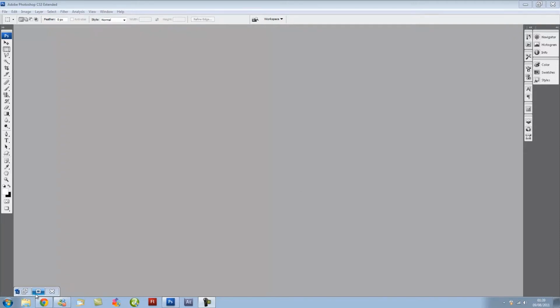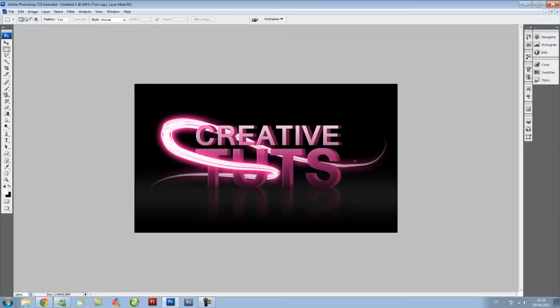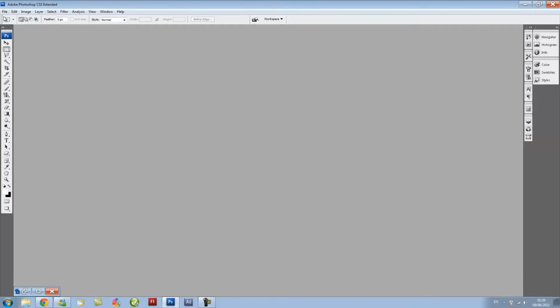Today we'll be looking at how to create a nice 3D text along with this nice glowing effect that wraps around the text on a reflective background. And basically you don't need anything, like any extras. This is all within Photoshop. So let's get started.